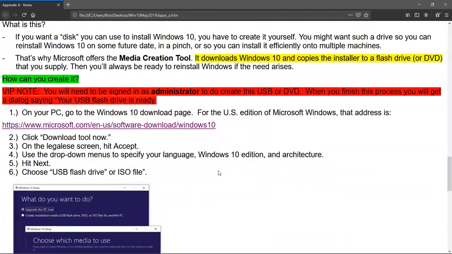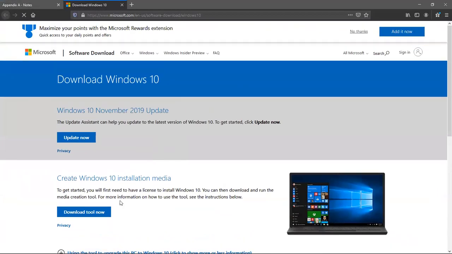So this is the link that you would go ahead and click on right here. And that takes you to the place where you would then click on Download Tool Now and walk through it, get your USB flash drive. This is just one of many tools that I think you should have for working with your computer in case you may need a variety of other maintenance related tools as well. This is one that I highly recommend.